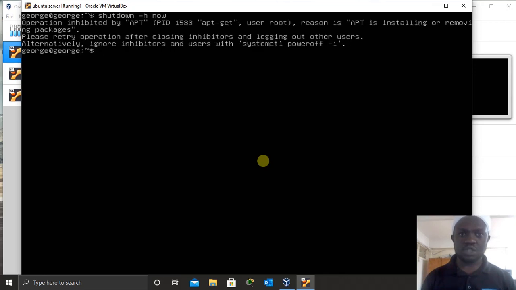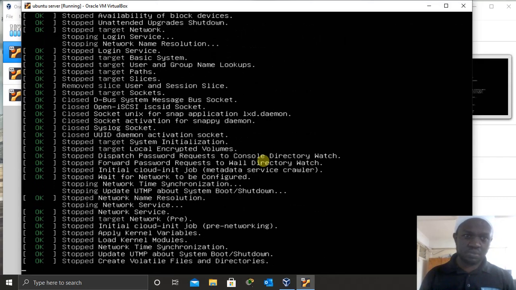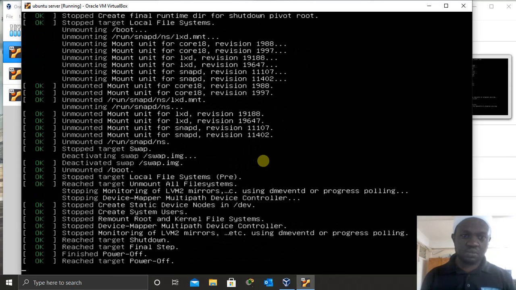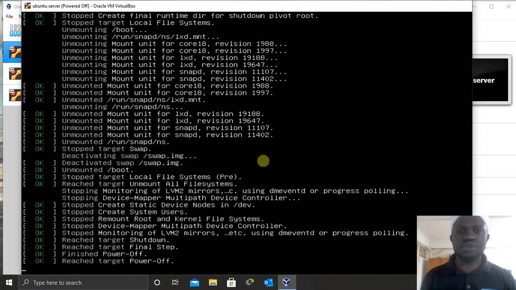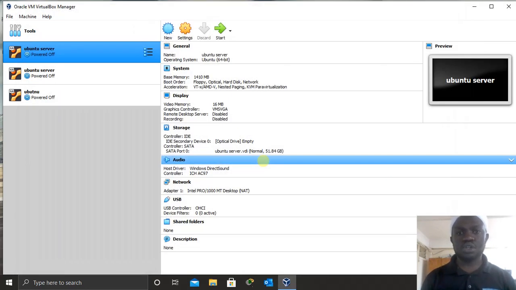So let us look at what it will do. You write sudo shutdown now if you are not in admin privileges.